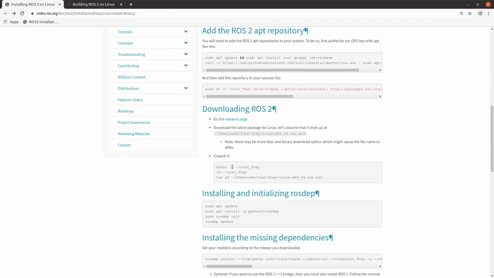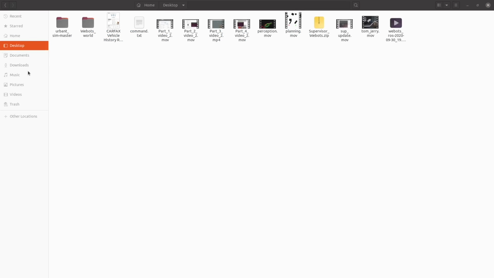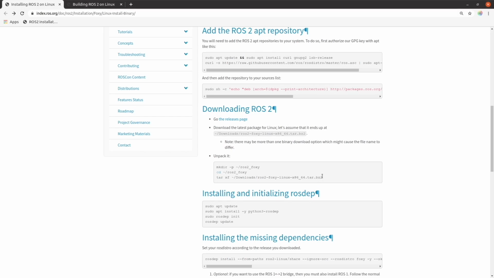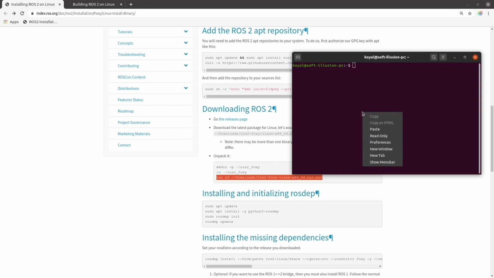Now, we will make a directory named ROS2 Foxy in our home. Then we will get into it. This is already done by me. I'll show you in a moment how it will look. Then as we download it, if I go in my downloads, I have the ROS2 Foxy 2020-807 Linux file. If I copy this command, and when I see on terminal, when I paste it, this will not be exactly.